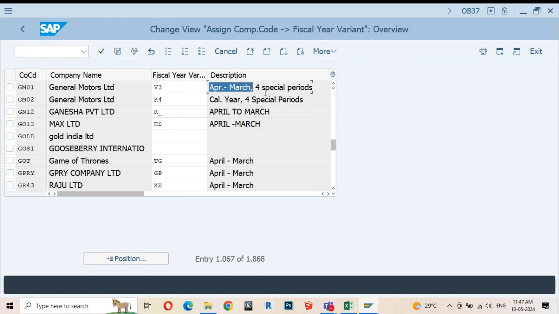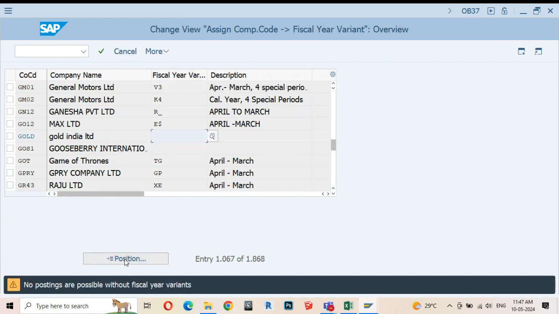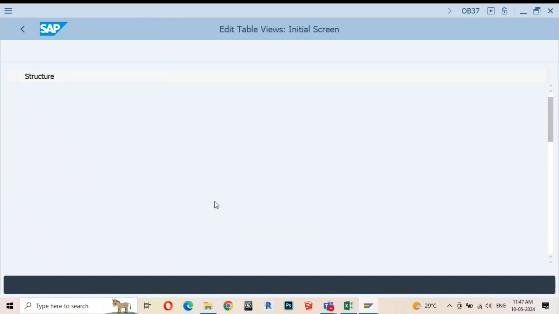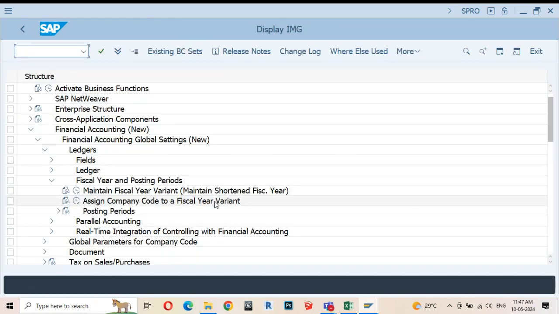Clear? You are seeing something called special periods. What is the special periods? I will explain. So now we are clear about how the actual assignment takes place.